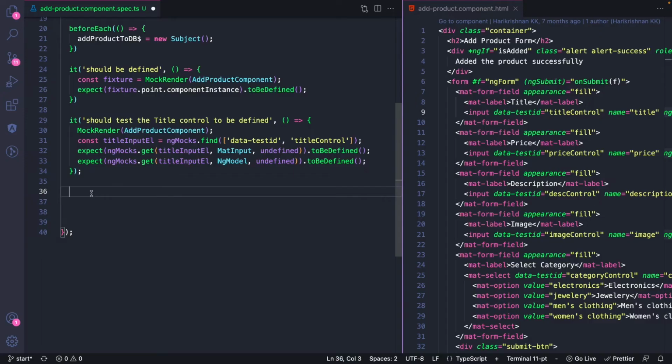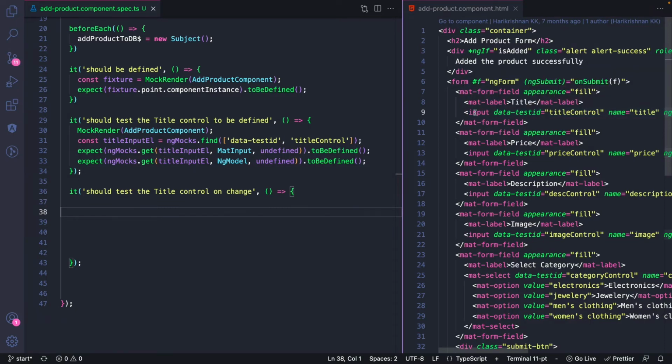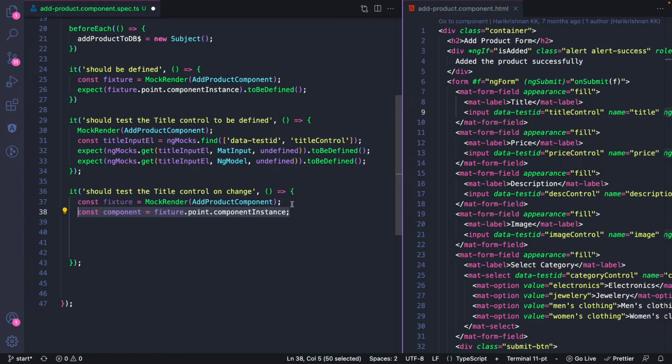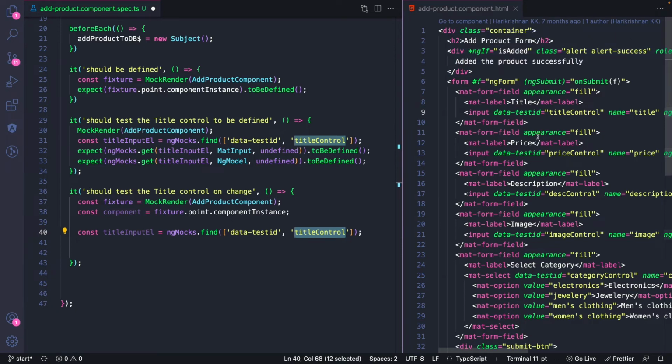Moving to the next test case, this should test the title control on change, which means once we start typing inside the input control, it should track the change. So let's write the test case for that. We grab the fixture. We grab the component from the fixture.point.component instance, and let's do ngMocks.find data-test ID and title control. So basically it says go to the template, figure out the input with the data test ID of title control. So it grabs this title control.